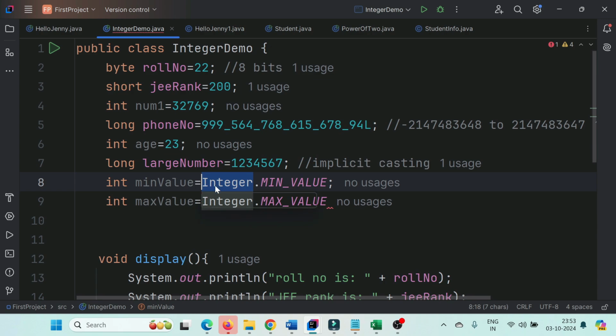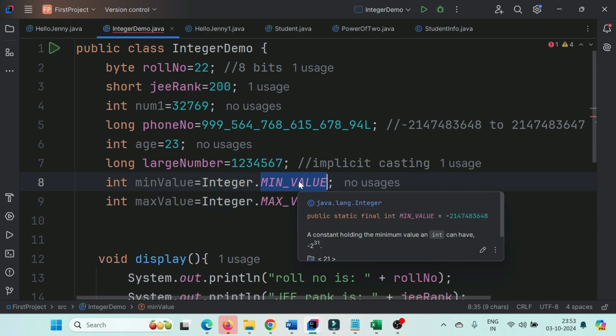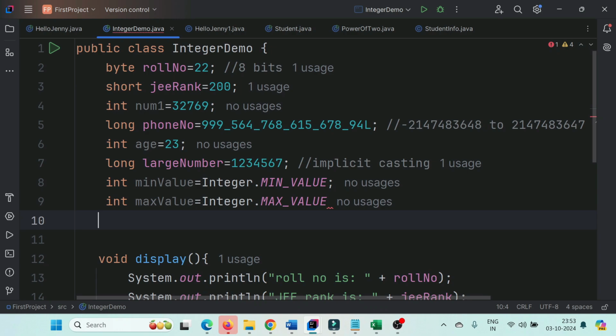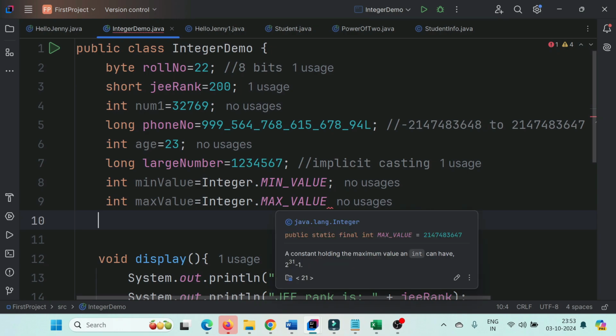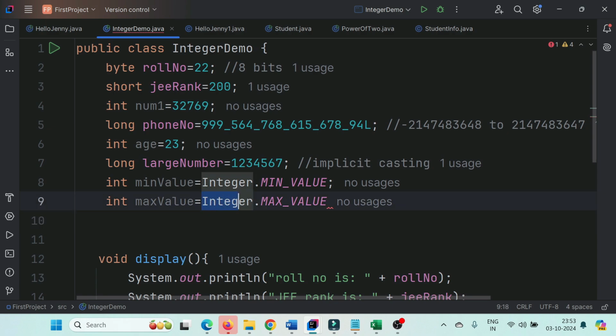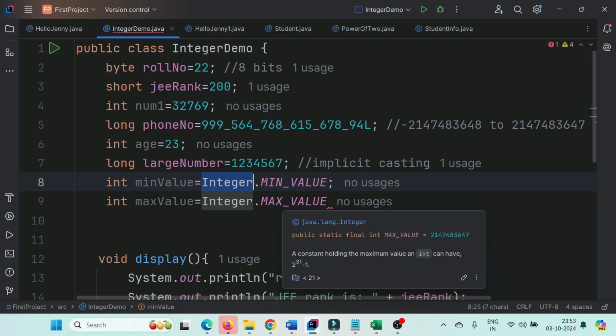In this wrapper class, we have MIN_VALUE. Sorry, it's not a method, it's a constant: public static final int MIN_VALUE. See, the value is the minimum value of that integer. So it's a constant holding the minimum value of int, right? And MAX_VALUE is a constant holding the maximum value of int within this Integer wrapper class. Now, what is a wrapper class? Let me discuss this first.